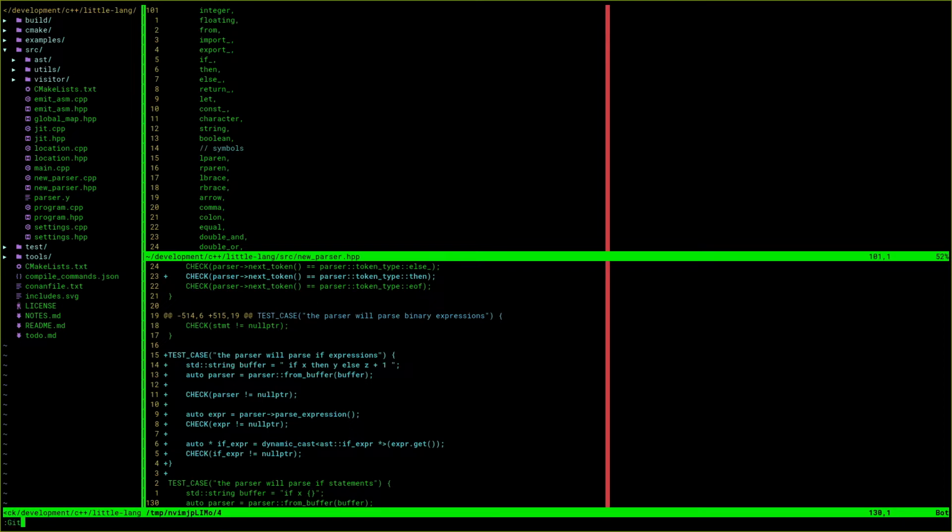I will now write a commit, and we will say added then token and if expression parsing. Only 55 insertions. And we shall do a bit of a push.